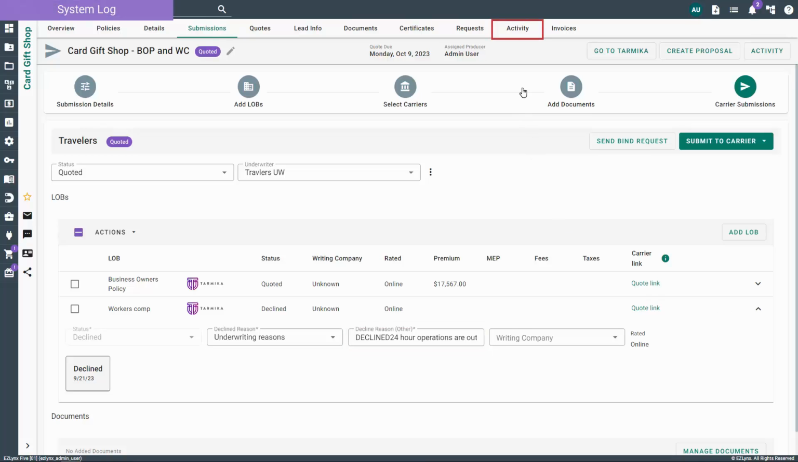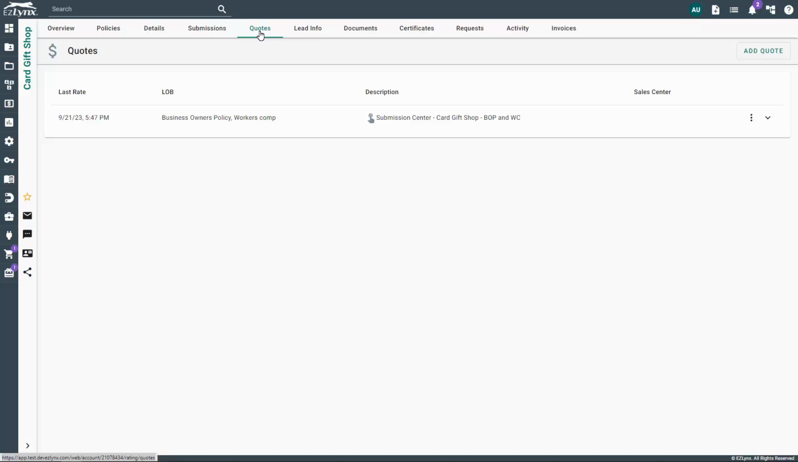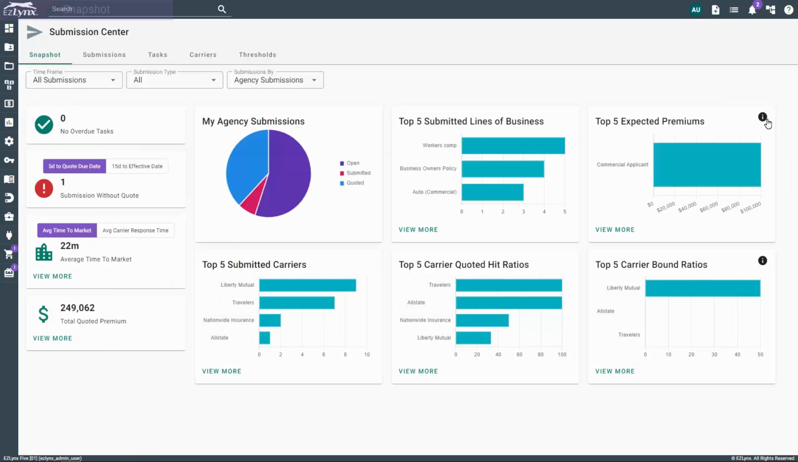Additionally, in the System Log on the Activity tab for your applicant, you can view when a submission with Tarmika quote was started or when quotes came back. Also, the Quotes tab is in sync with the new quotes results from Tarmika. Finally, on your Submission Snapshot page you can filter based on submission type, which includes all, online and manual.